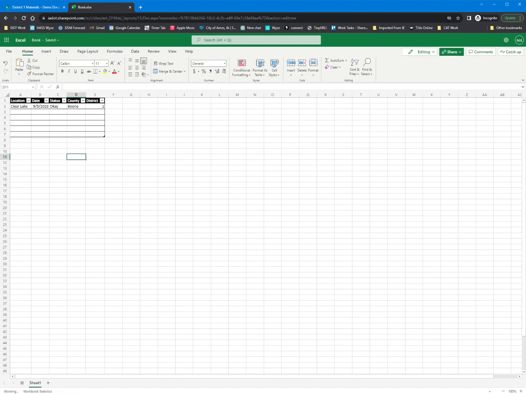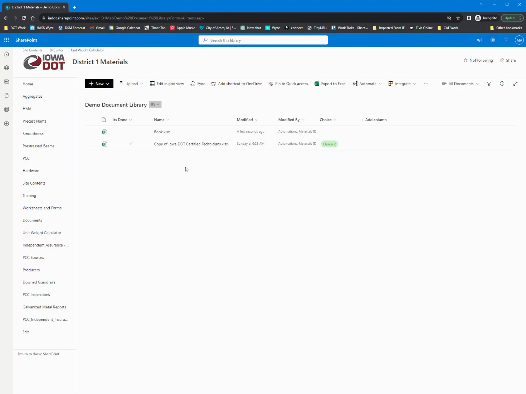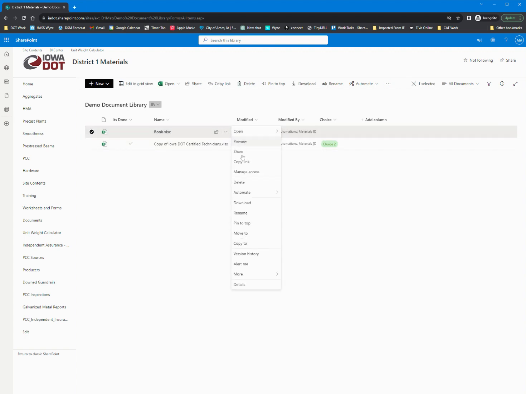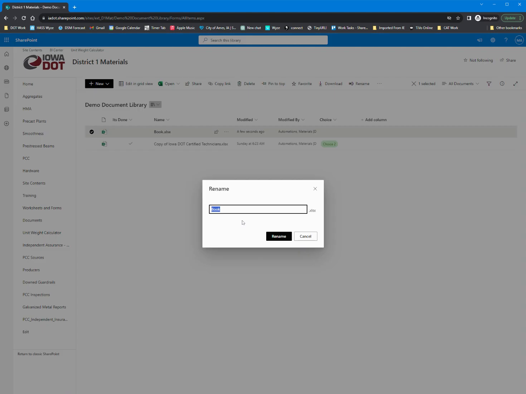So we'll save that. It's saved because it's in SharePoint. So every time you make a change, it's automatically saved. Beauty of SharePoint. And I'll close out Excel. All right. So now I have, oops, I should have named it differently while I was in there. I'll rename it to Demo Data 2.